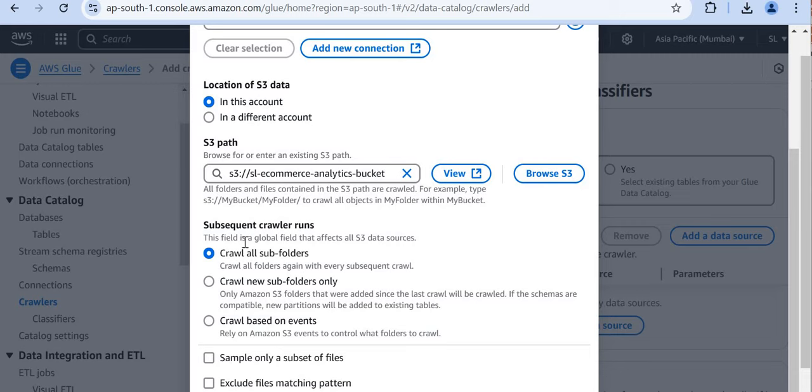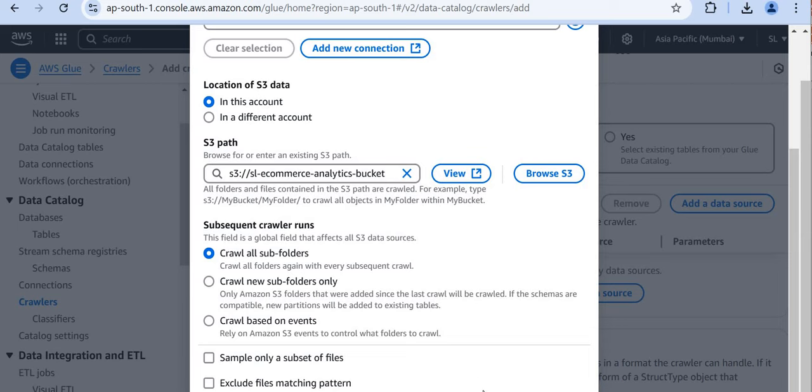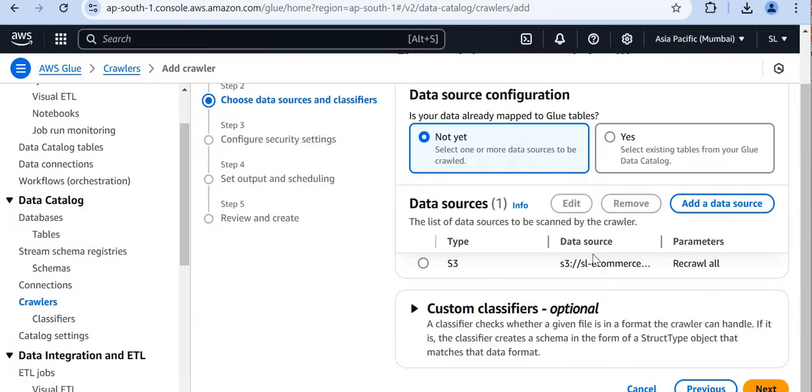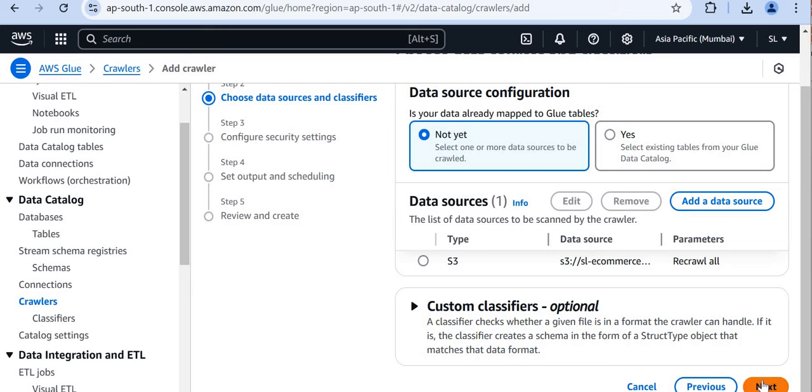Then there are three options for subsequent crawler runs. Based on your requirement, you can select one of these. If you want to crawl all the subfolders or only new folders, it is as per your requirement. Then click on add an S3 source, then click on next.